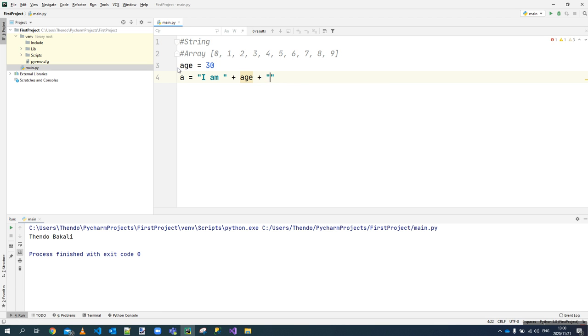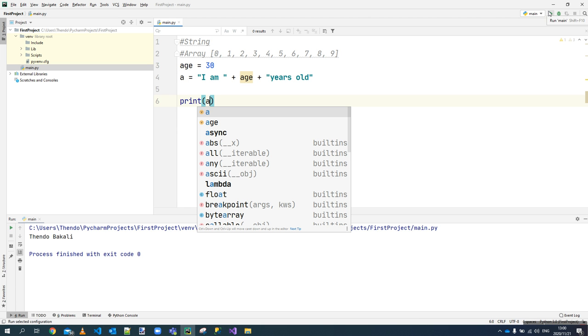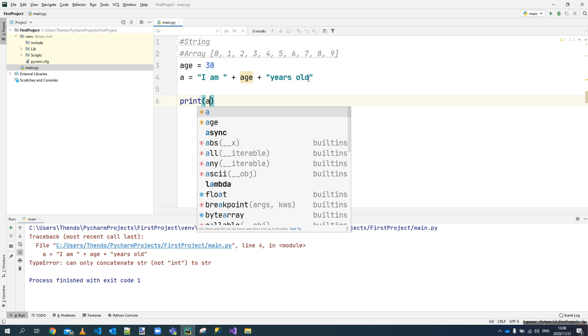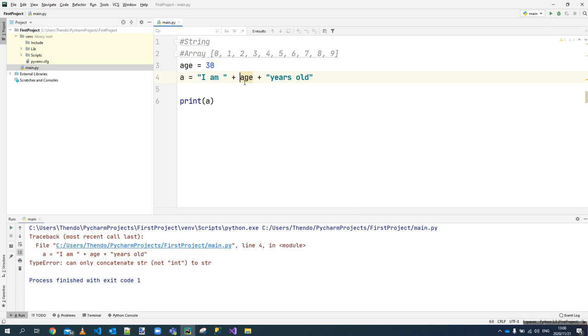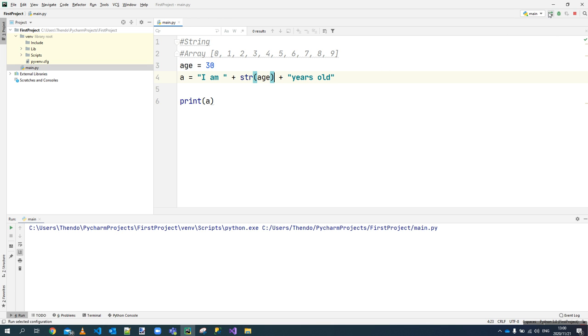Then I can continue to say years old. Let's see if ever it will be able to say, when we print A, will it pick up the word age? Right. So age was not picked up. Remember, now age is a number, so it cannot be added together as a string. The only way you can add it as a string, remember when we talked about casting, is to enforce it to become what? A string, right? That is the only time you will get what? The age in between.